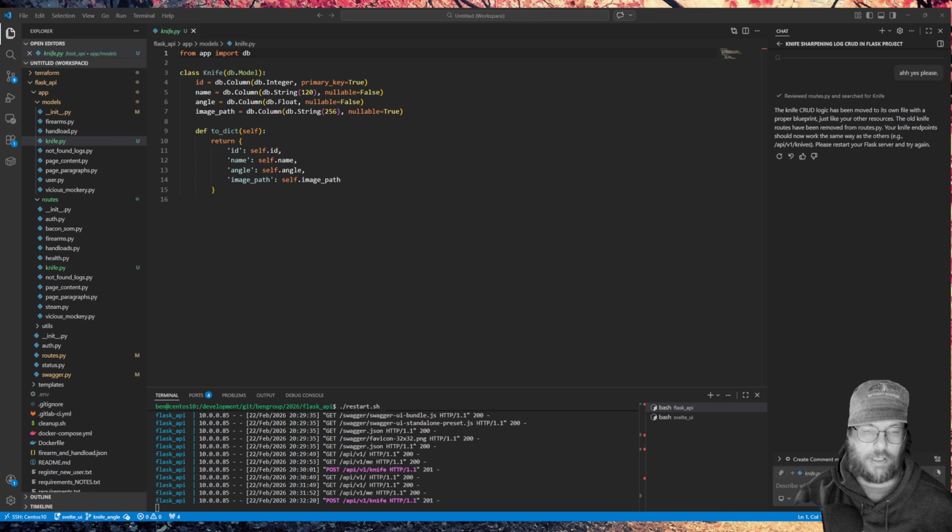Now let's delete them. Or delete ID 1. So delete knife sharpening. We'll delete ID 1. Knife deleted. Come back. It's gone. List all knives. It should just be the one, which is ID 2.